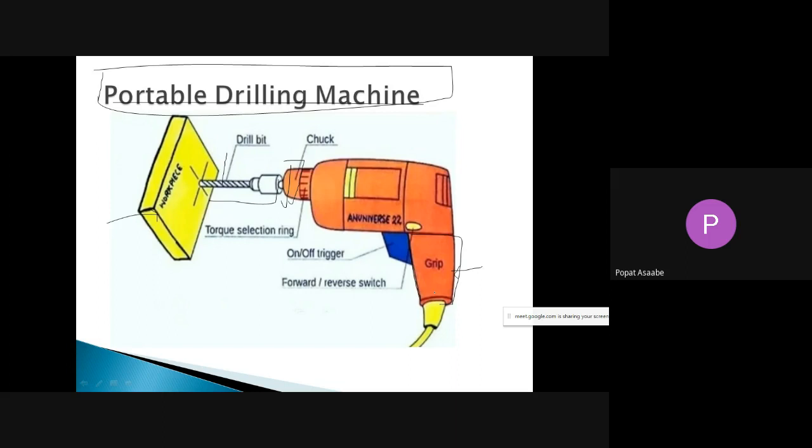Then also on that portable drilling machine, such a switch is provided here. They have provided one switch. It is called the on-off switch. It means with the help of that switch we can switch on or switch off that portable drilling machine. This portion is used for gripping purpose, and here we can hold the whole portable drilling machine in your hand, and here one switch is provided. That switch is called the on-off switch. With the help of that switch we can make your portable drilling machine on or off. And here one more small switch is provided.